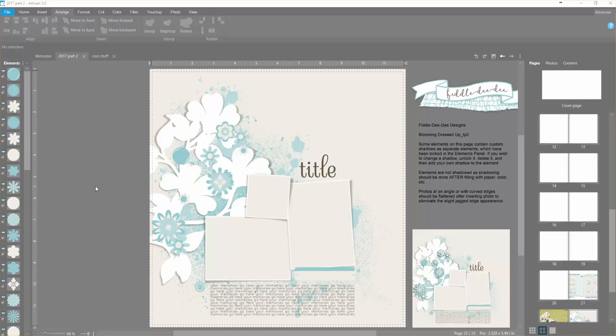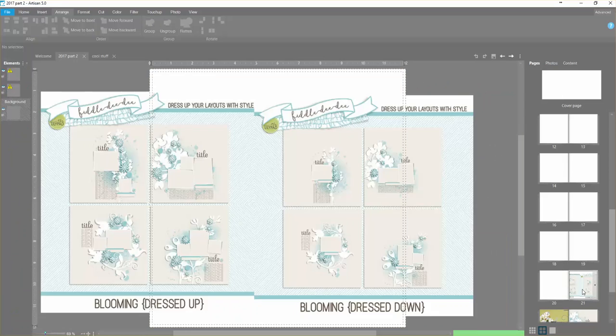Hello, this is Lori. Today I want to show you how to use this FiddleDeeDee Designs template called Blooming. She has a set of templates, a dressed up and a dressed down version that have these cool flower cutouts in the background. And you can see the shadows on the preview.